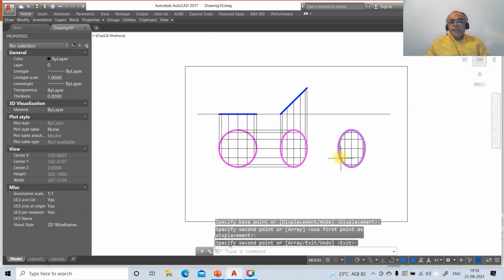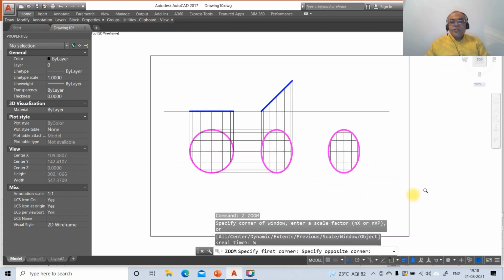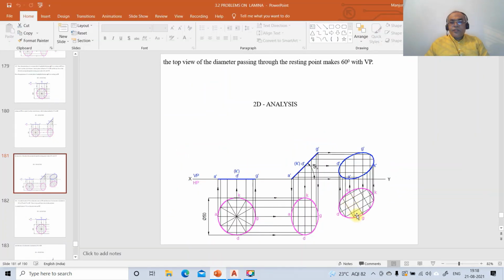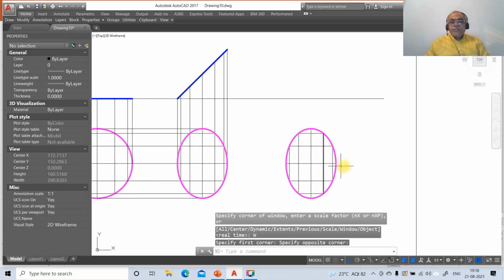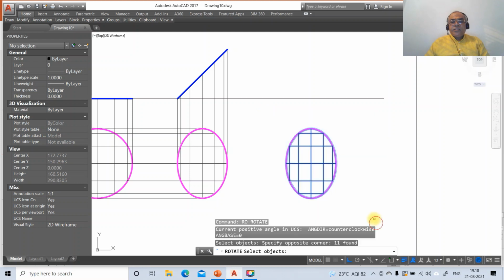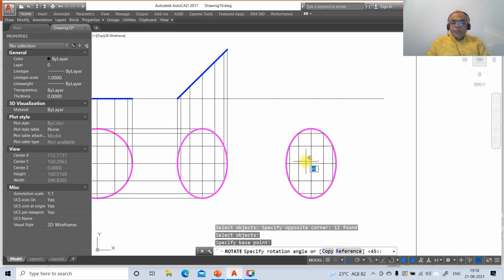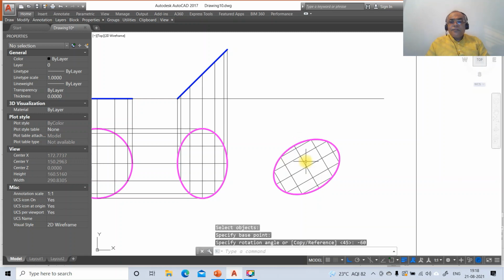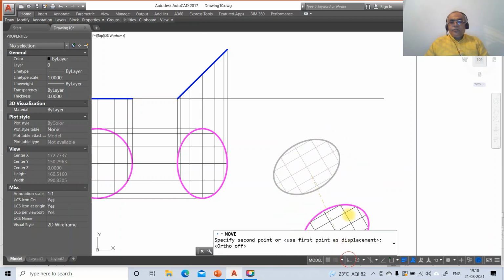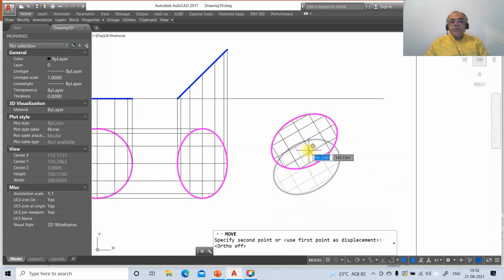The top view of this diameter makes an angle of 60 degrees. So since you need to do at 60 degrees, this should be rotated by an angle of 60 degrees. So then just go to rotate, select this and take this and you rotate by -60, so that you are going to get this position. So then just go to move previous, so select this and move this and you keep it wherever you want.